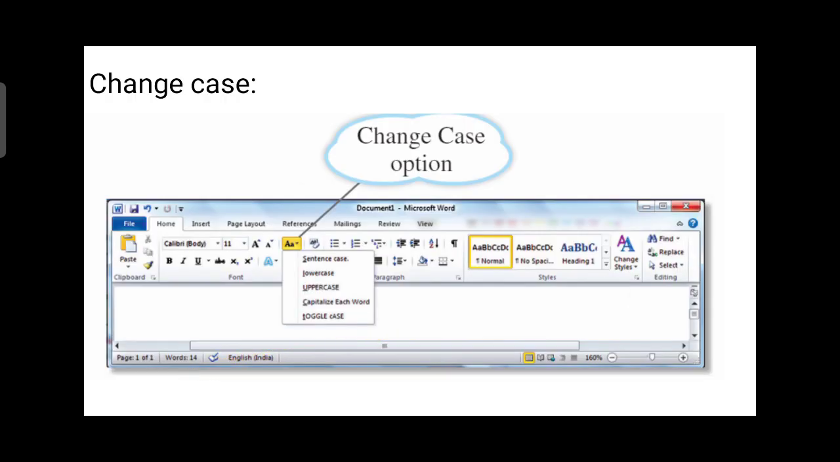Now next is change case. What is change case? The change case option enables you to change the case of the written text. There are 5 options available that help you to change the case of the selected text. Children, whatever you have typed, you can change in sentence case, lower case, upper case, capitalize each word, and toggle case. You can do this with the use of these options.